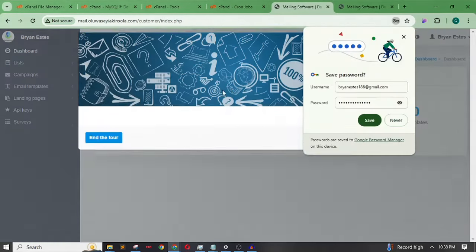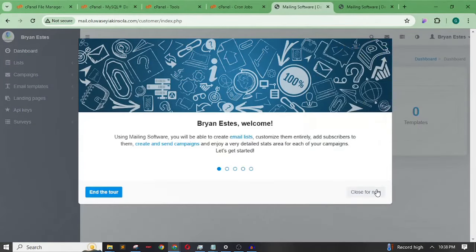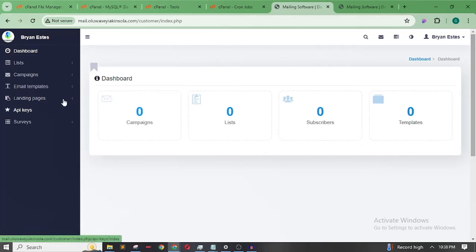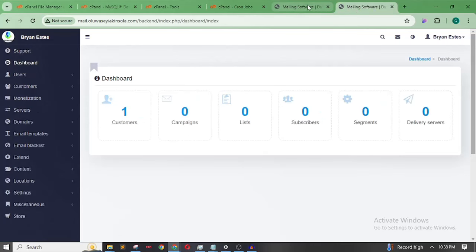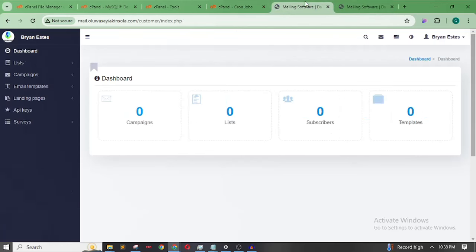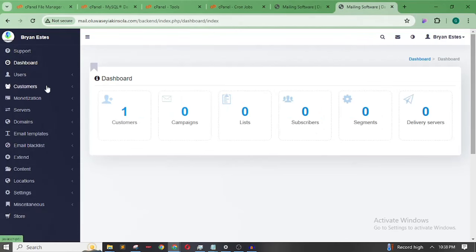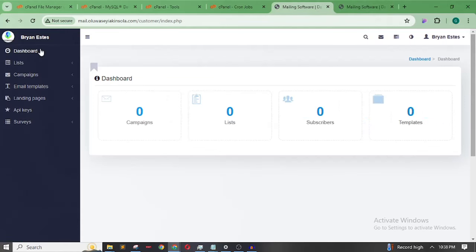As you can see, this is the user account, and they are pretty different from each other. The admin account has more features. The admin account is where we do all of the settings, such as the server settings, mailing, and every other stuff. And the user account is what we use to send the emails, to run the campaigns, to add our email list, to create our landing page, and so on.